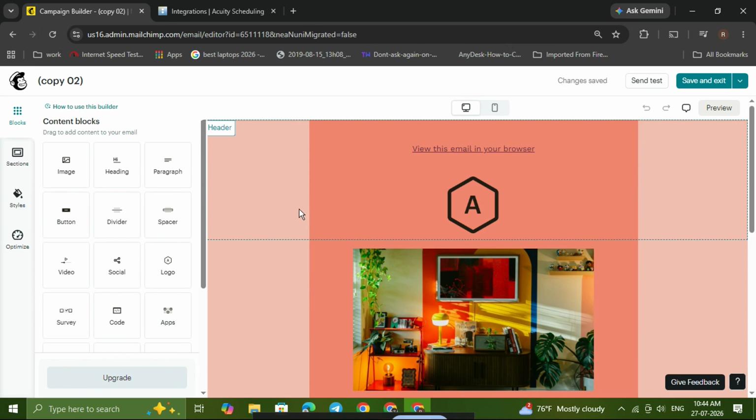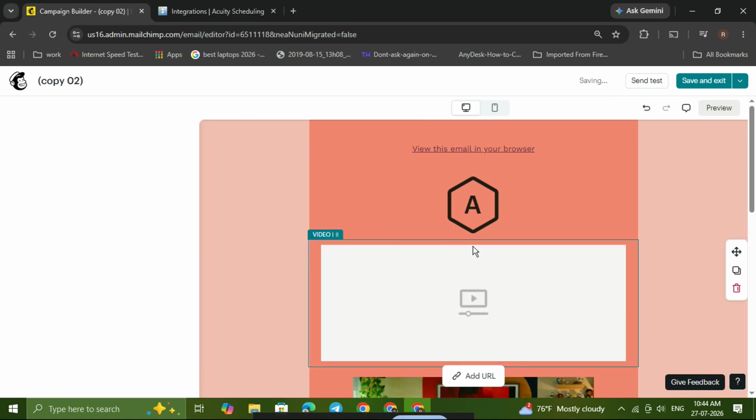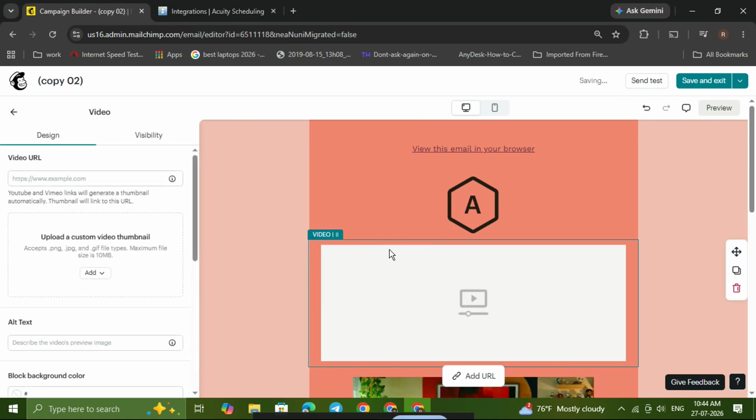Now that you're in the design editor, look for the video content block in the list of available elements. Click on video, then drag and drop it into the email where you want the video to appear. You can place it near the top of the email for better visibility or lower down if you want to support existing text content. Dragging the block into the right spot is important because the layout affects how your subscribers will see the message.